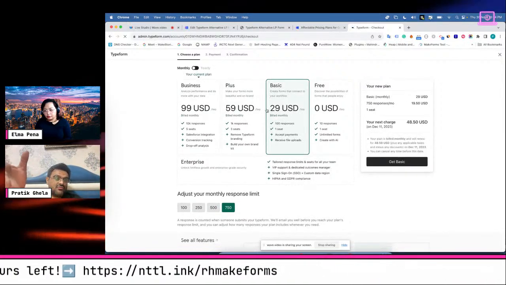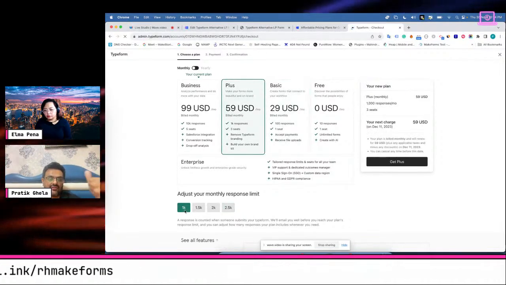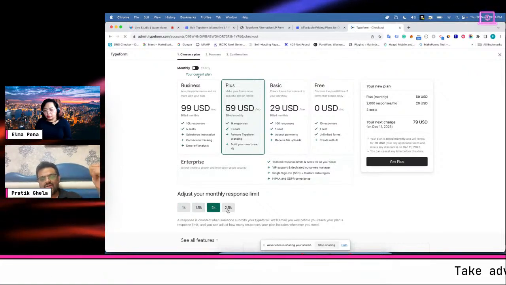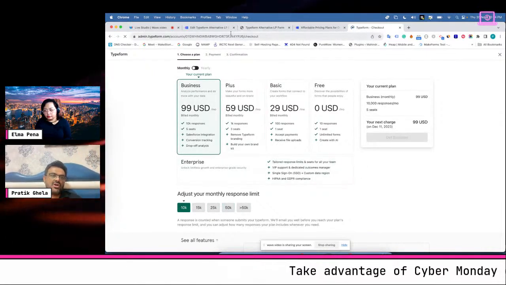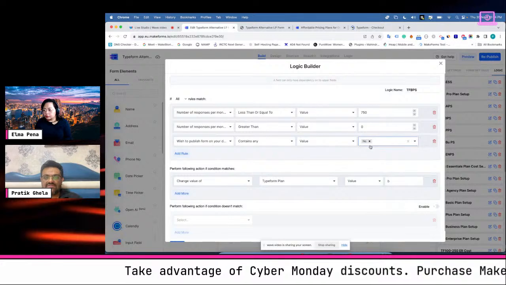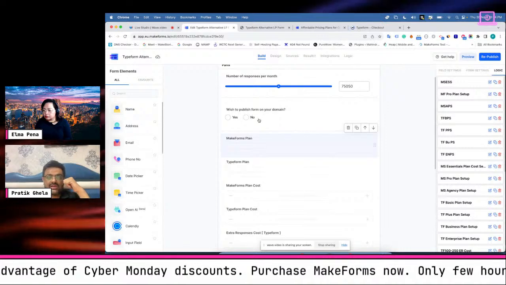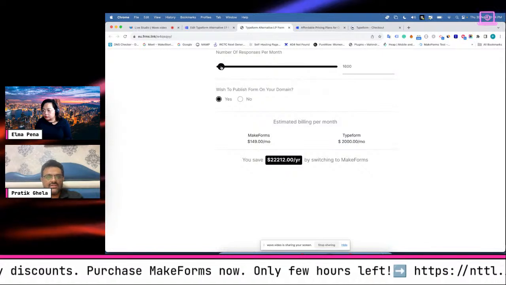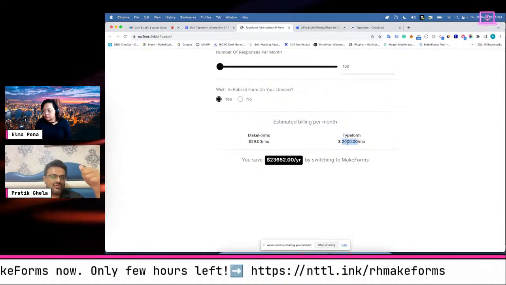So this was very tricky for us to build. Similarly with $59, you can have 1K responses by default, and then you can select more, like adding 500 more responses, and similarly with the business plan. So we went in and said that for Typeform, if it's between 0 to 750, then... And another thing, you cannot publish your Typeform on your own domain. So we also said that the moment you want to publish on your own domain, even if you have like 100 responses, Typeform would be charging you $2,000.